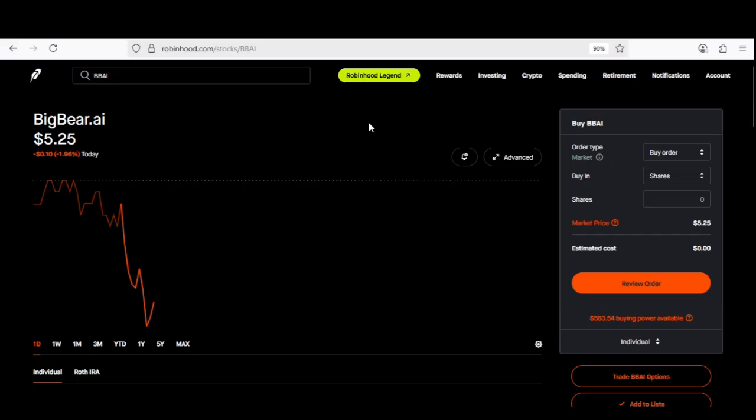Once you open this up on your desktop, you're going to get this window to the left right here. Automatically, it's going to go to buy. Your options will be in the bottom, as you can see here, trade BBAI options. What we're going to focus on right now is to acquire the shares in order for us to go ahead and do this option strategy. So I'm going to leave buy order. I'm going to leave shares, and now I'm going to adjust the quantity.